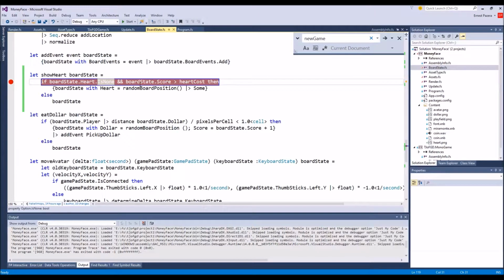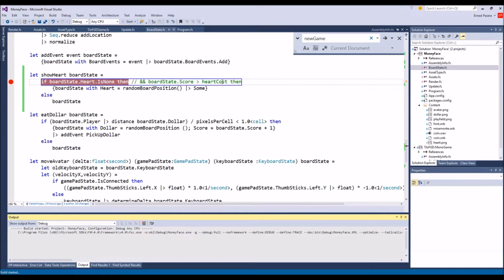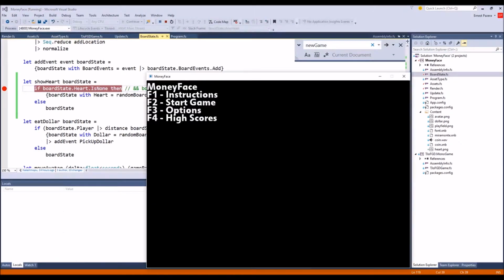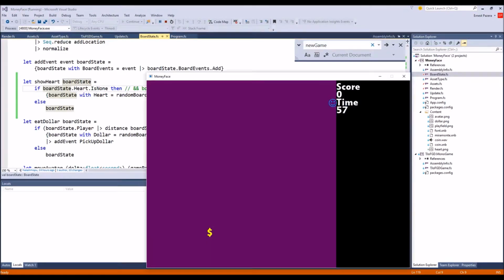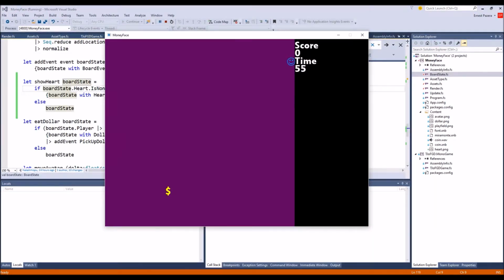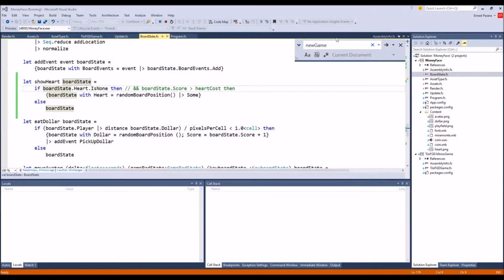Okay, let's see if we can make it appear at all. Then, if it is none, make one. Having a rough go today. Okay, so it is none. F10. So it'll do it. Go back up here, F9 it, and go. So now, my condition is correct. No heart. Where's my heart? Where are you? Huh.